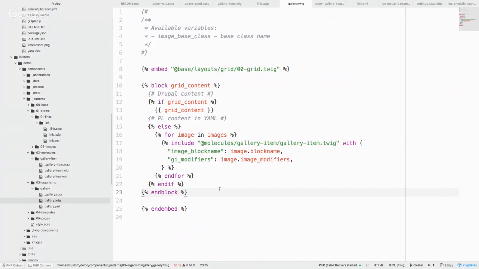So actually, I guess we are using embeds in our grid system. Our grid system has a block called grid content, and we replace the content. For Drupal, we just have grid content, which is just a straight markup. And in Pattern Lab, we have an array of images that we pass in, and I'm just passing some custom parameters here.